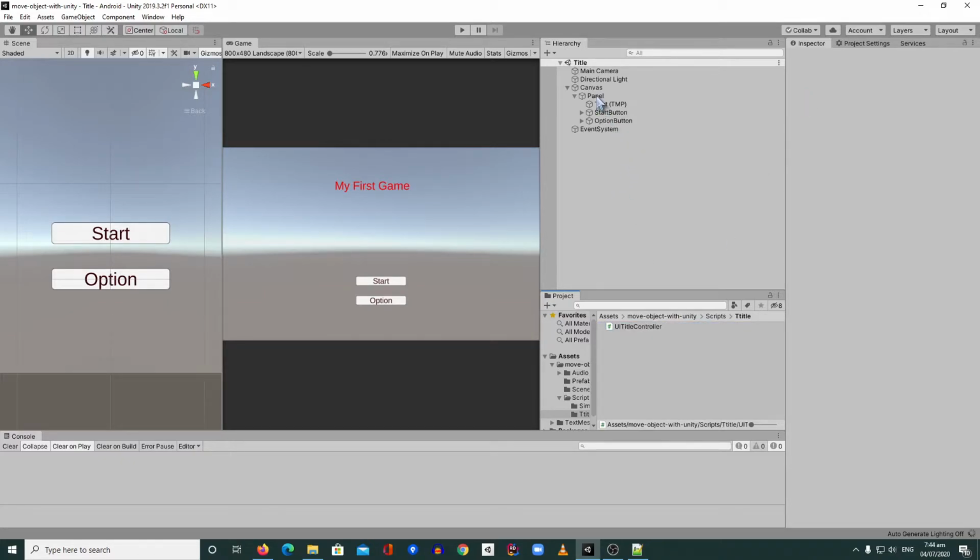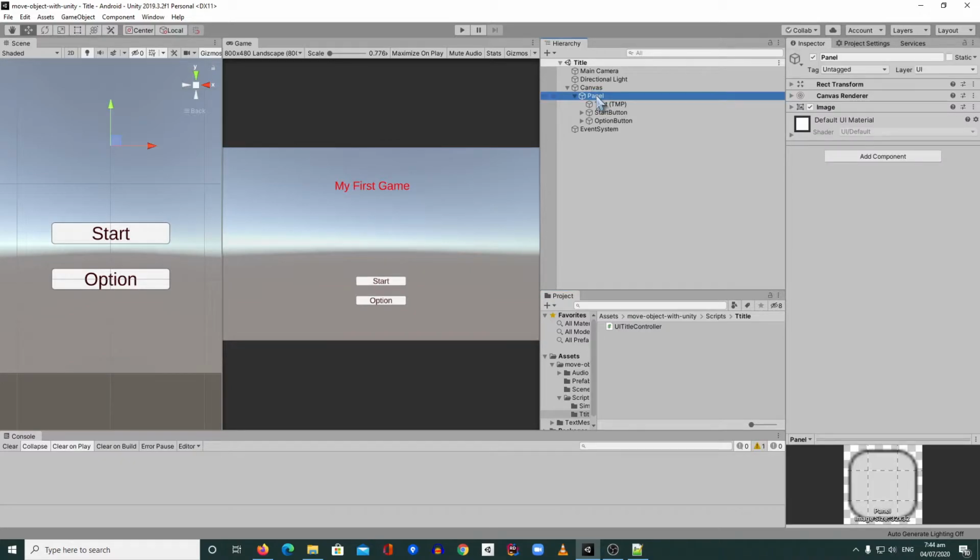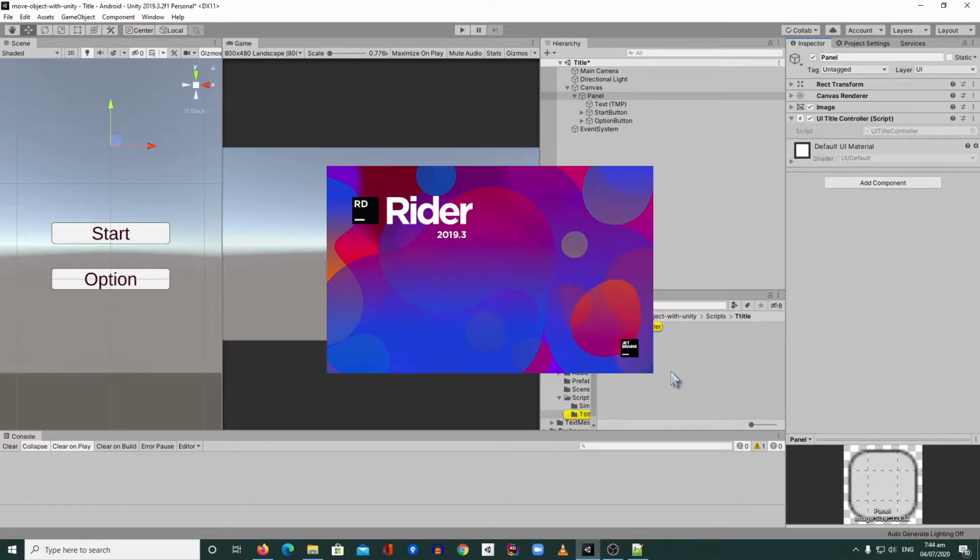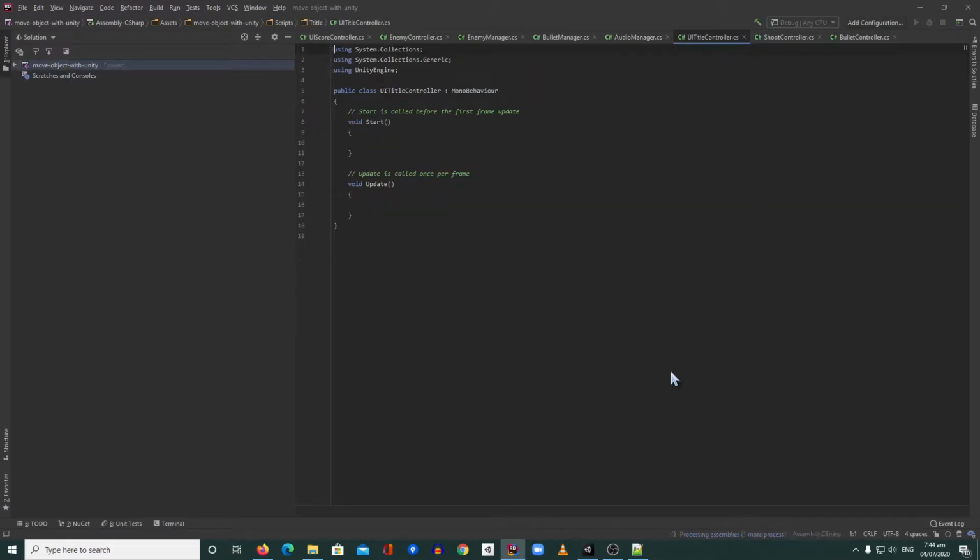So I can easily click the panel here, and then I can drag the UI title controller onto it, and then from there I can double click this one, and let's wait for our code editor to load. Right now I'm using Rider, but you can always use Visual Studio Code and Visual Studio. All of them are good code editors. So right now our UI title controller is open.